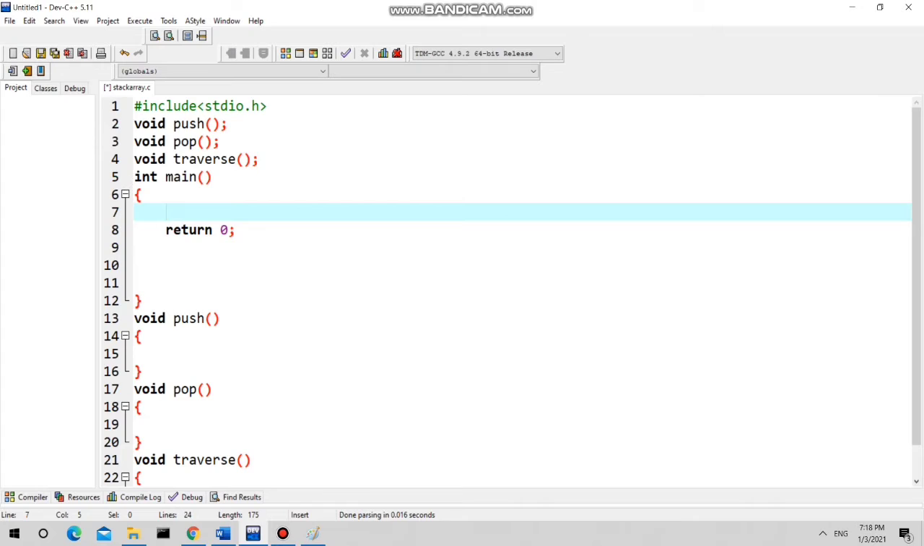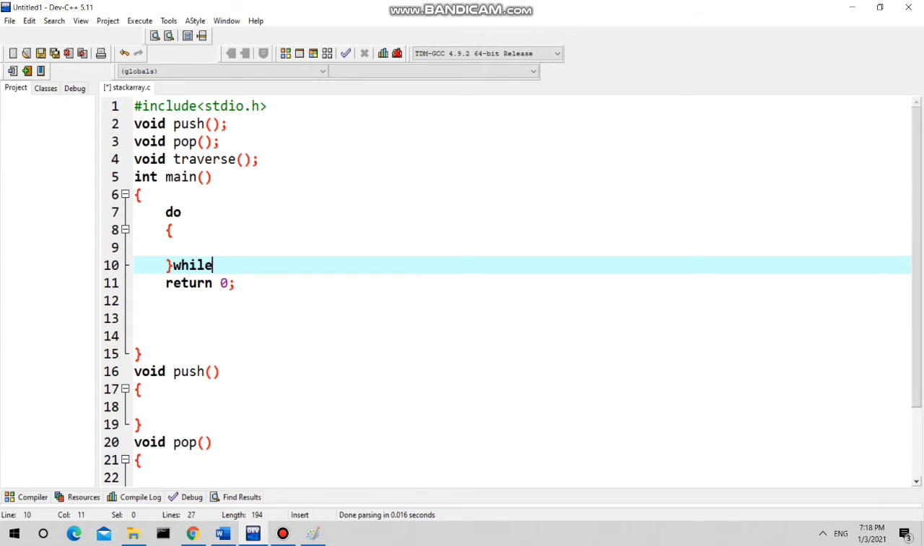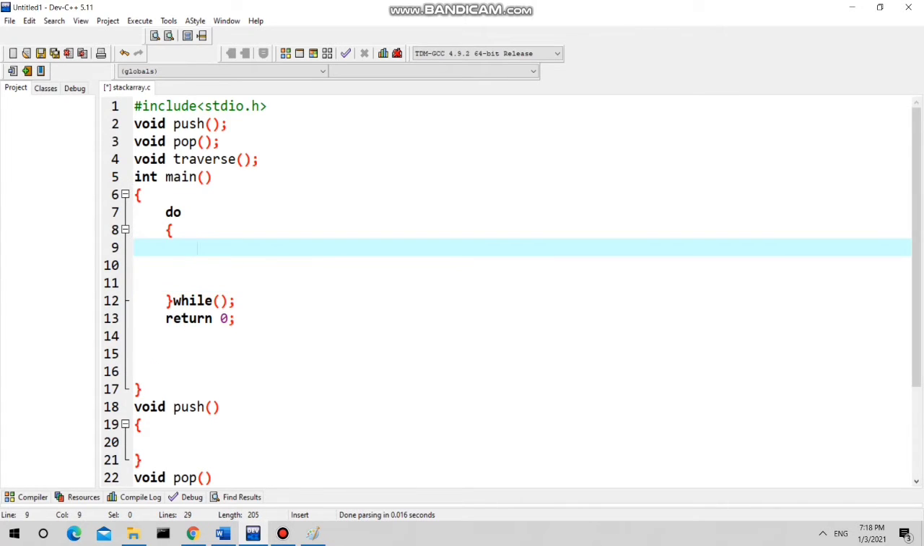Now I'm going to show you the menu driven program. We'll display the menu to the user so that the user can decide which operation he wants to perform. See, I am taking one do while loop over here, so the user can repeatedly perform operations on the stack. In this do while loop, I am first displaying the menu to the user.